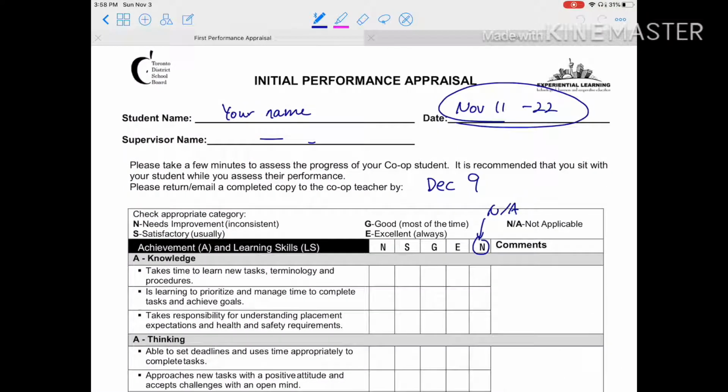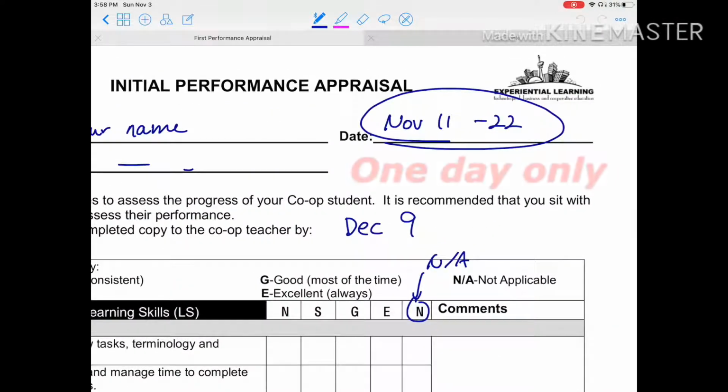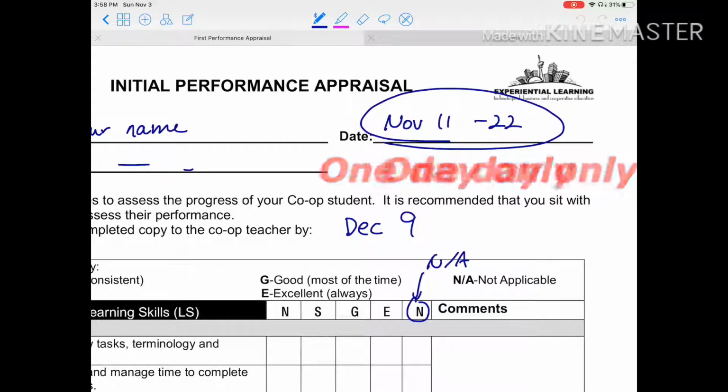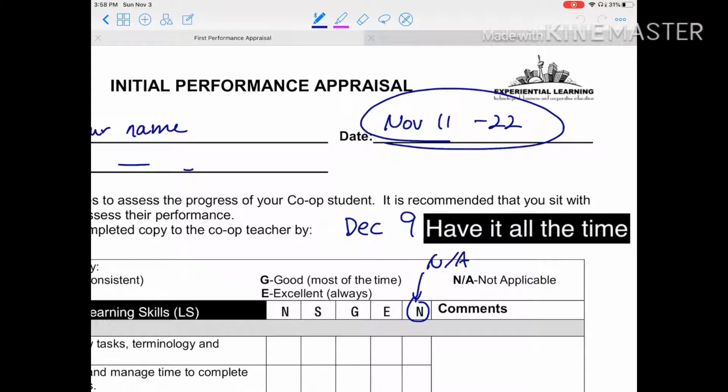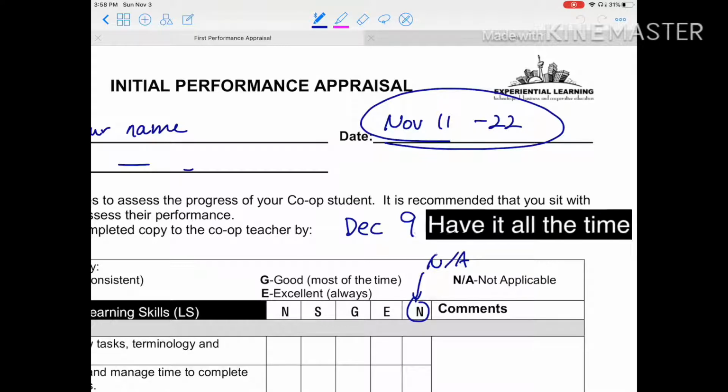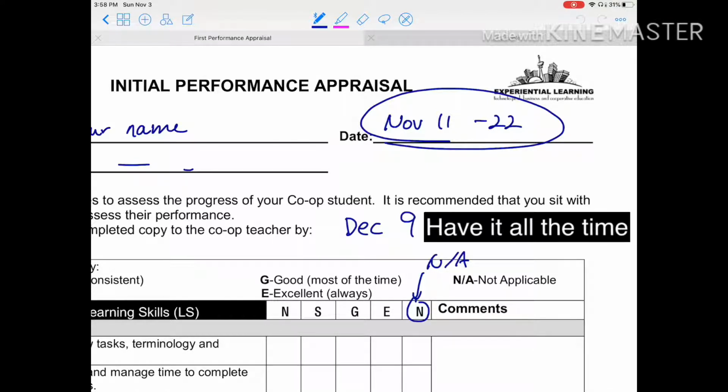Now, student name is your name, supervisor name, your supervisor name. It must be done between November 11th and 22nd. When I visit you between November 22nd or 23rd, that's a Saturday, and December 9th, which is Monday, your in-class day or in-school day, if I visit your place between those 2 days, you must have them ready to be picked up by me. So make sure you do that.